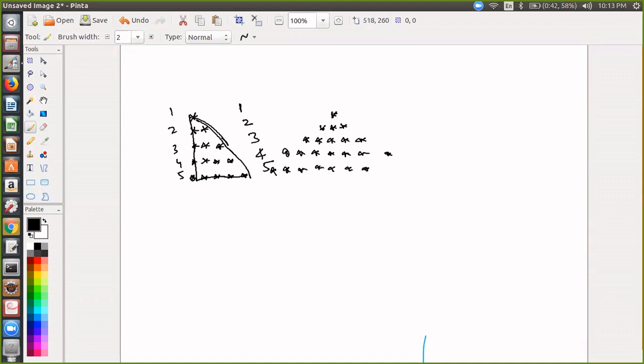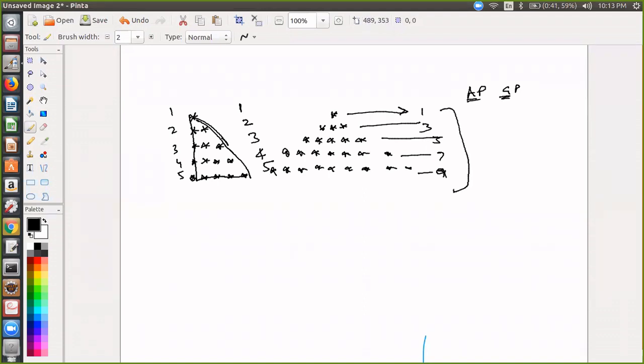So if you see here, again, this is very simple mathematics, okay? How many stars? 1, 3, 5, 7, and 9. I hope in mathematics, you must know something that is called arithmetic progression and geometrical progression. So if you are aware, this is nothing but arithmetical progression, okay?